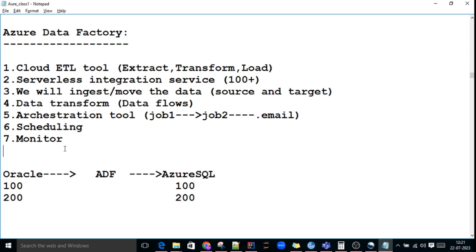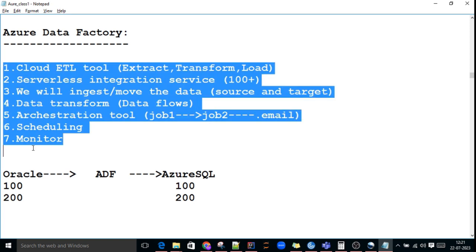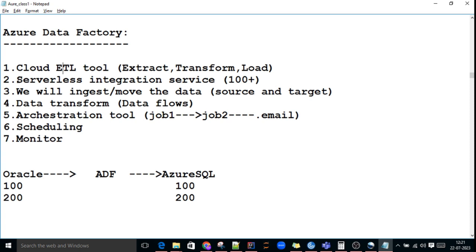Okay, these are the important uses of Azure Data Factory. Description: it is a cloud ETL tool. If someone asks you what Azure Data Factory is, you should explain all these things. It is a cloud ETL tool. First thing, it is a serverless integration service.